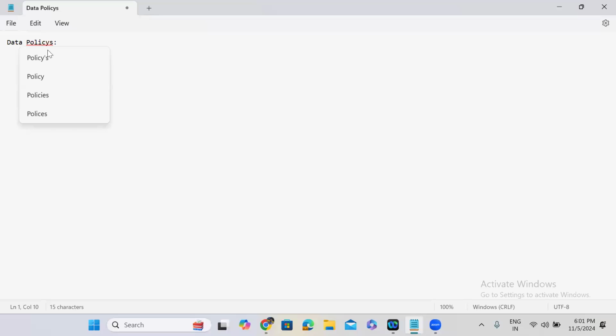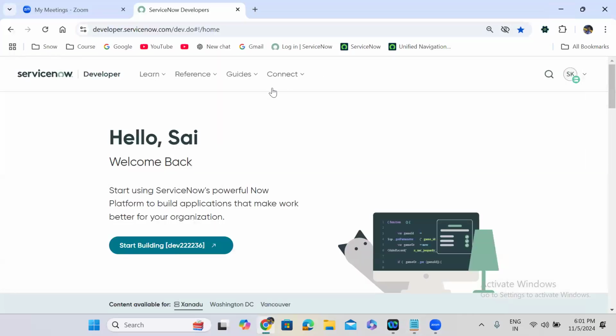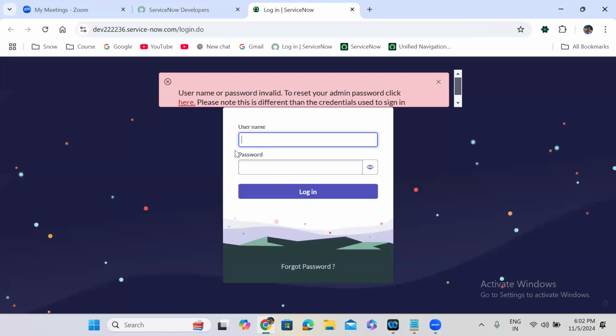In today's session, we are going to understand the data policies concept. Before we understand the data policies concept, I have to explain some fundamentals. Only when I explain the fundamentals will you be able to understand data policies. If I click on start building here, let me just go to the personal developer instance.